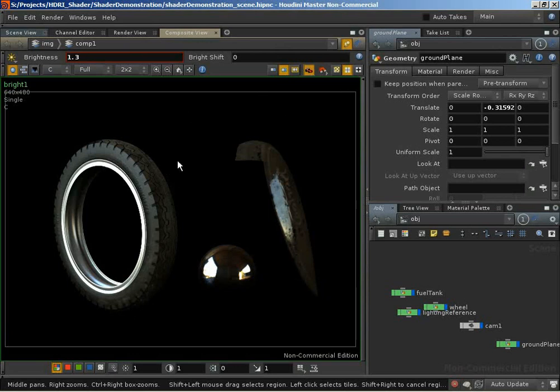And we're going to be looking at three different types of surfaces. We're going to be looking at a rubber surface for the tire of a wheel. We'll look at a metallic surface for this rim of the wheel, and we'll look at a fake car paint surface for this portion of a fuel tank.